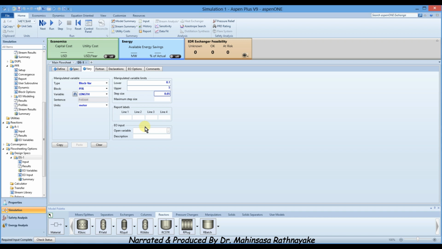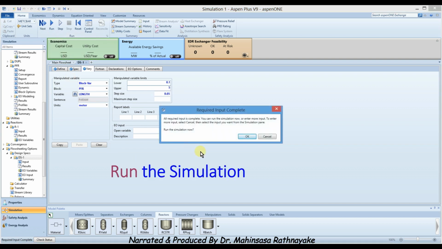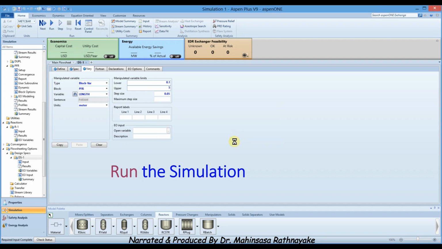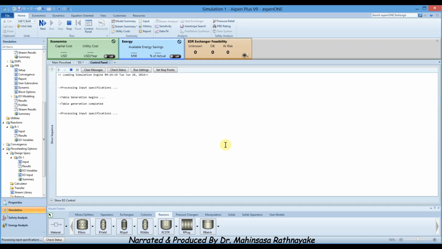Now all the input data have been entered properly for this simulation. Click Next and run the simulation. The simulation completes with no warnings and errors.